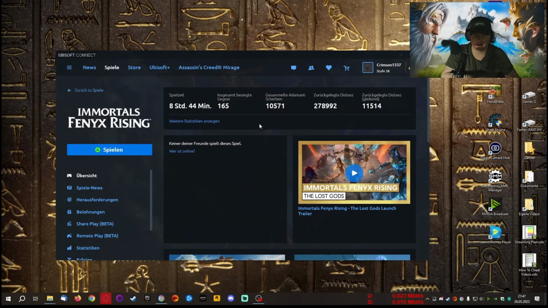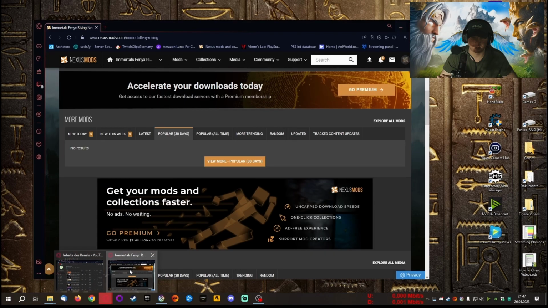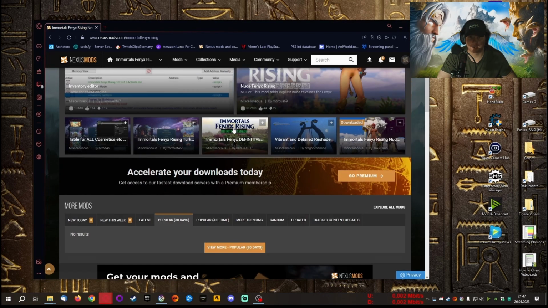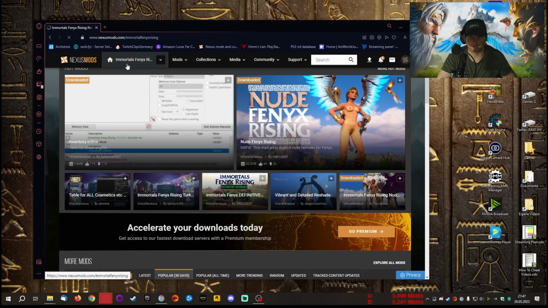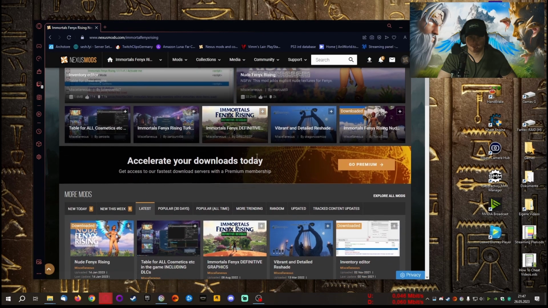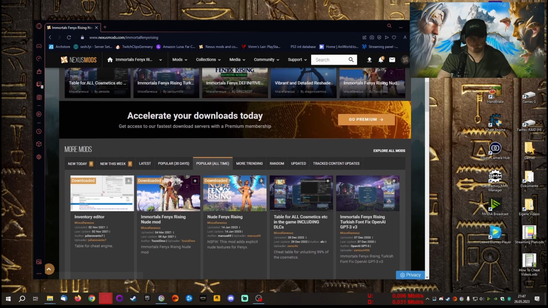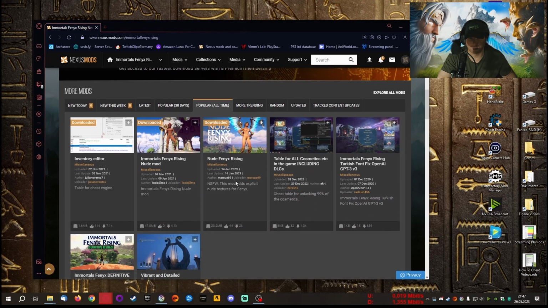We got all these things from the Nexus mod page. Then you go to the Immortals Fenyx Rising page, and there under popular all time, we take the mod from January 2023. Please not the one from 2021, because this one is much older and I had significantly more problems installing it. The newer one had much fewer problems and was much easier to install.